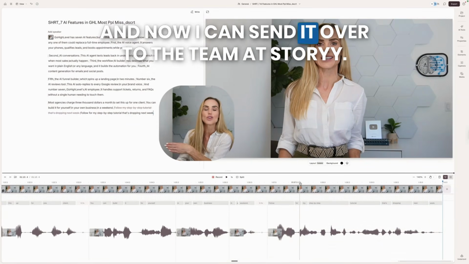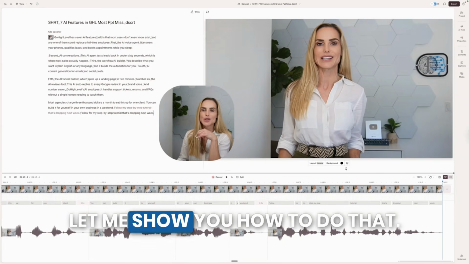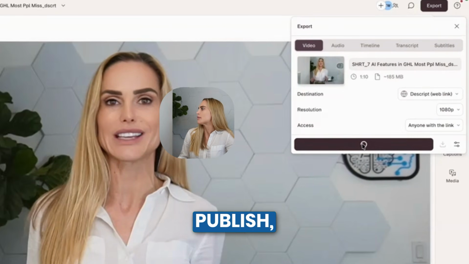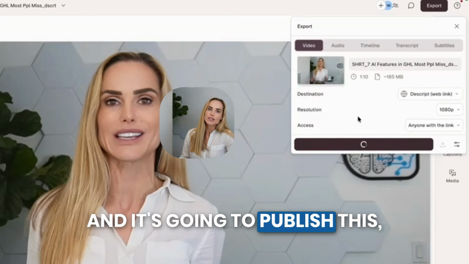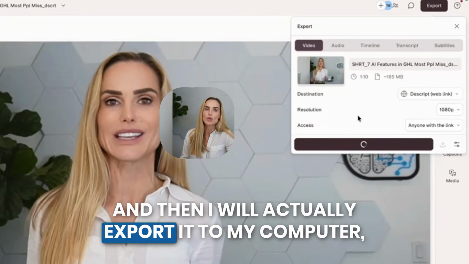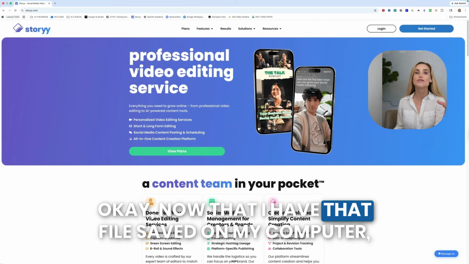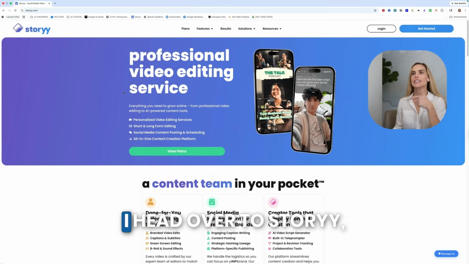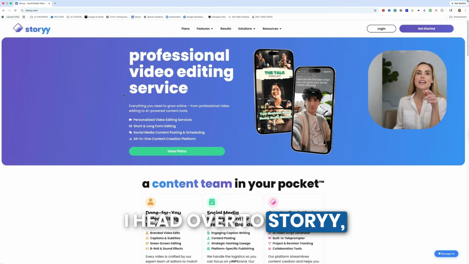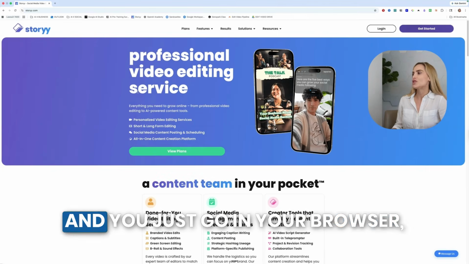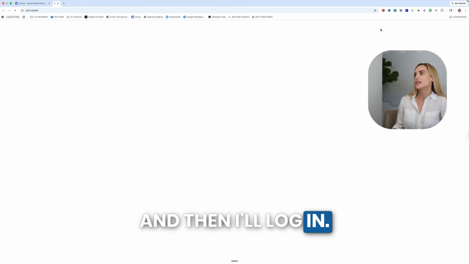And now I can send it over to the team at Story. Let me show you how to do that. I'll go up here, I'll select export, publish, and it's going to publish this, and then I will actually export it to my computer, to a file on my computer. Okay, now that I have that file saved on my computer, I head over to Story, and that's spelled STORYY.com, and you just go in your browser, and then I'll log in.